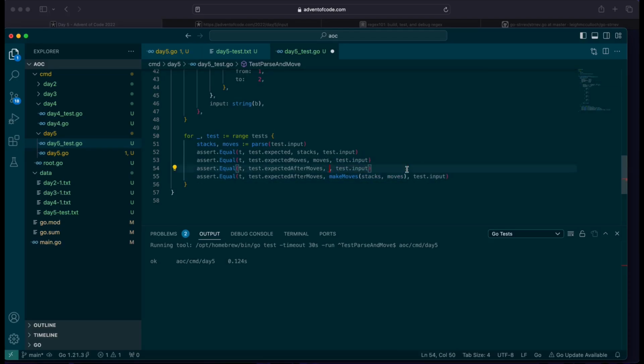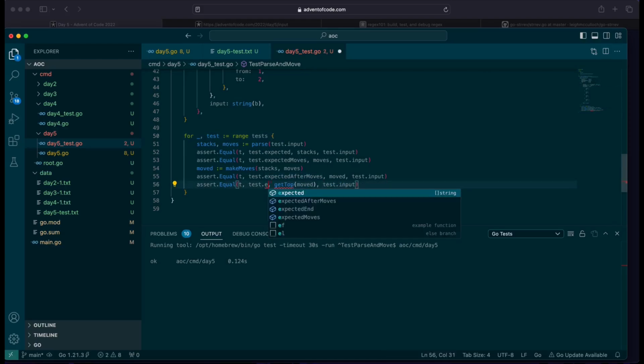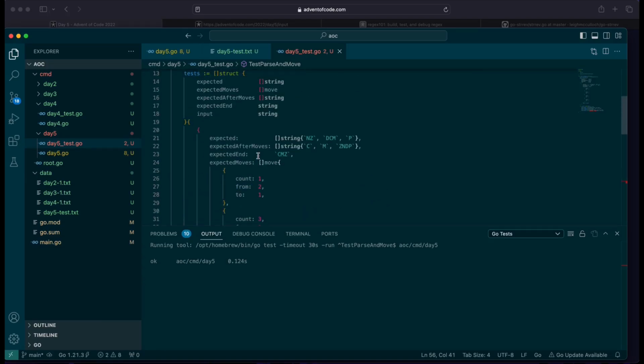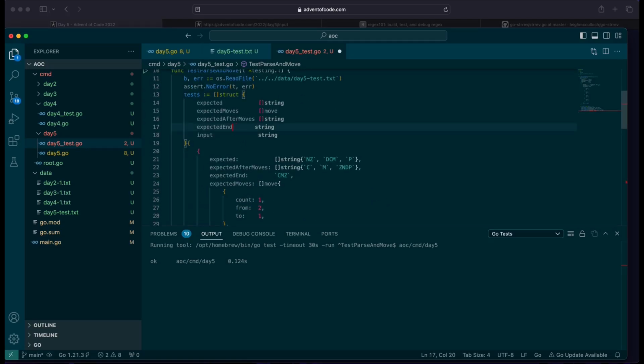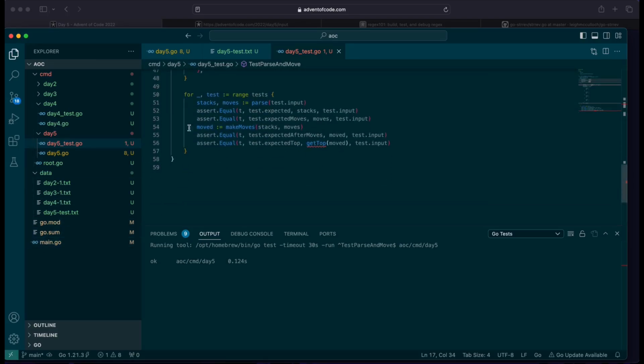We're gonna change this real quick. We're gonna call this moved, and we're gonna call this get top moved. Okay, and so we're gonna do expected. I should call this top. I'm really kind of shoving a bunch of things into a single test here. And that's not particularly how I do things, but I think I could be a little bit more rapid developing here.